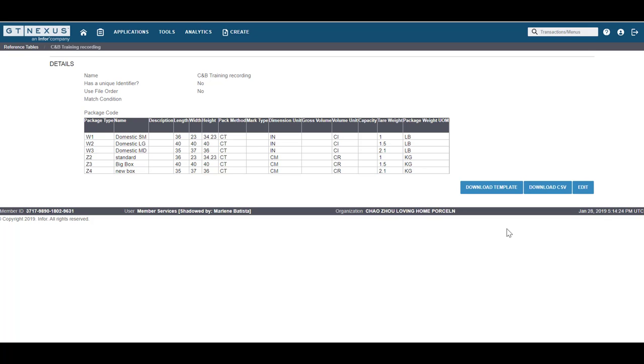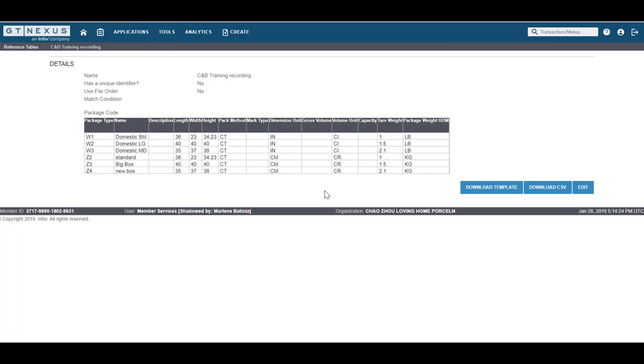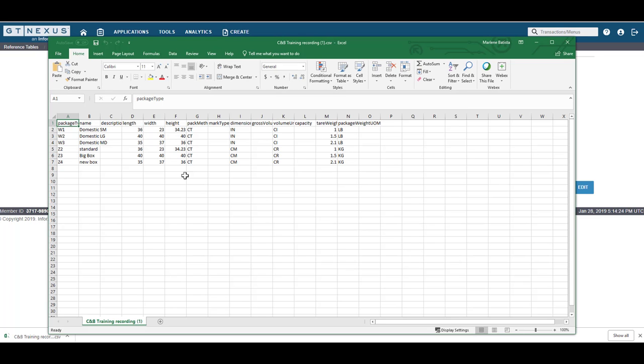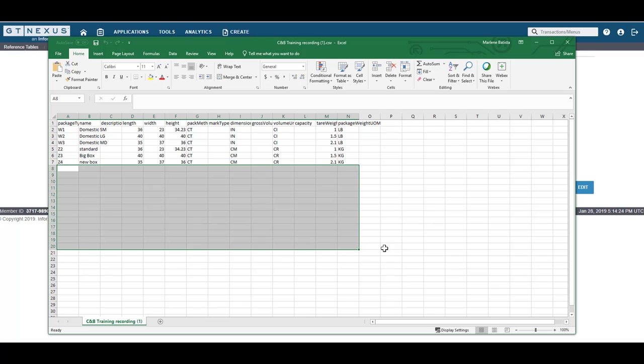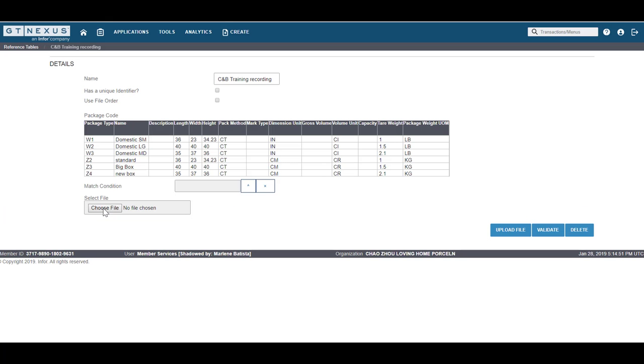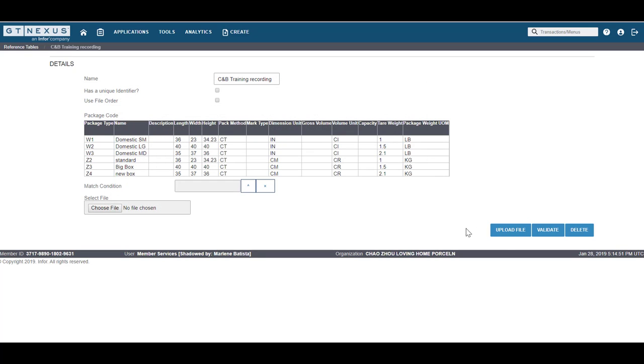If you ever do need to edit it or download it again, you go to Tools, Reference Table, you click on your actual reference table. You can click Download CSV, and this will actually bring up the one that we created. As you can see, it's opening that one up. And then you can add whatever boxes you need to it. And then again, click Edit, and then choose File, select your file, upload file, and save.